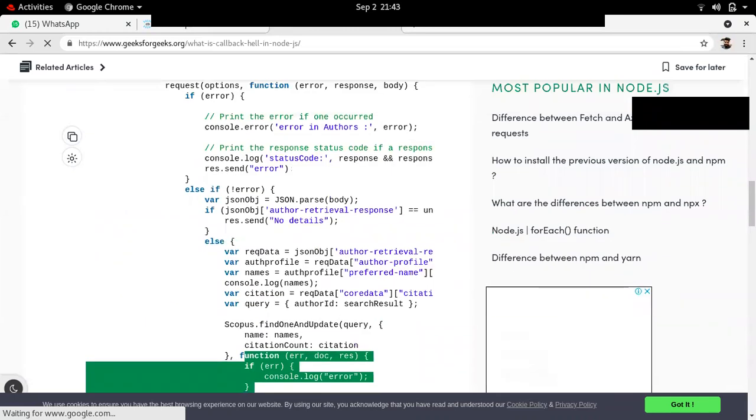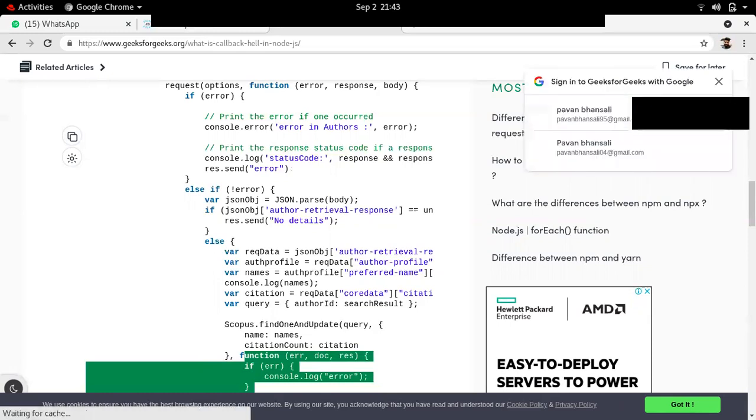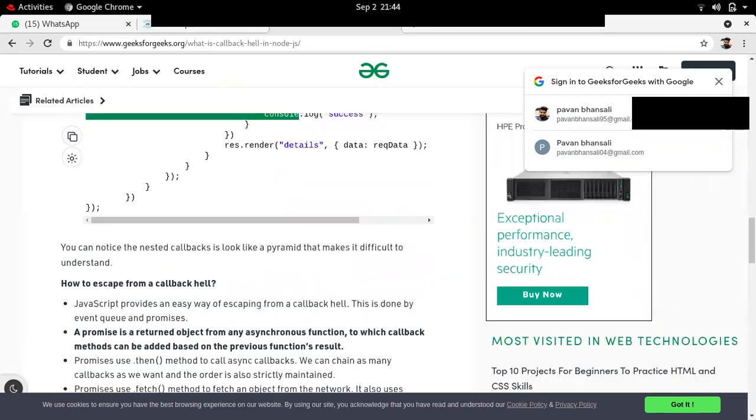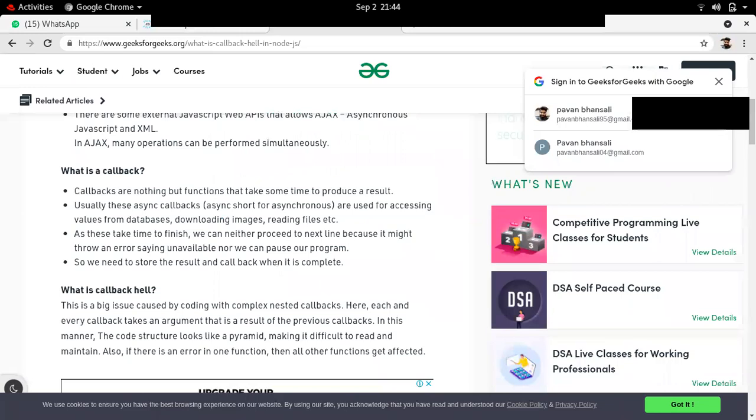Like nested callbacks. Callback inside callback, inside callback, inside callback, and it has reached a point that we are not able to understand our code. We are not sure what will happen, because there are so many callbacks inside callbacks, five or six levels we have gone. So this is a problem now.